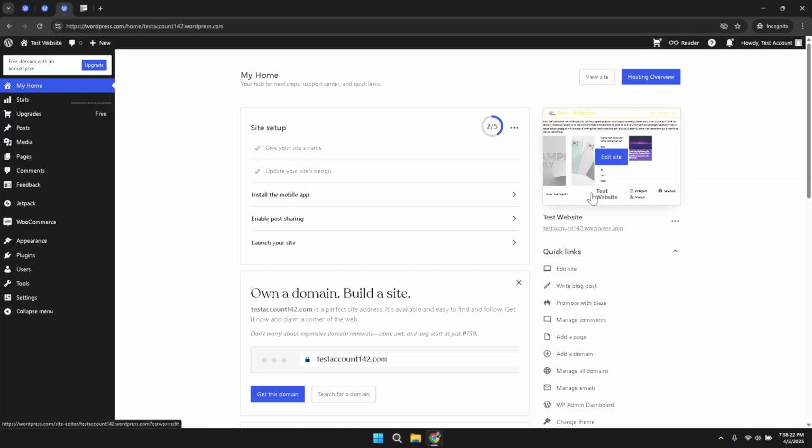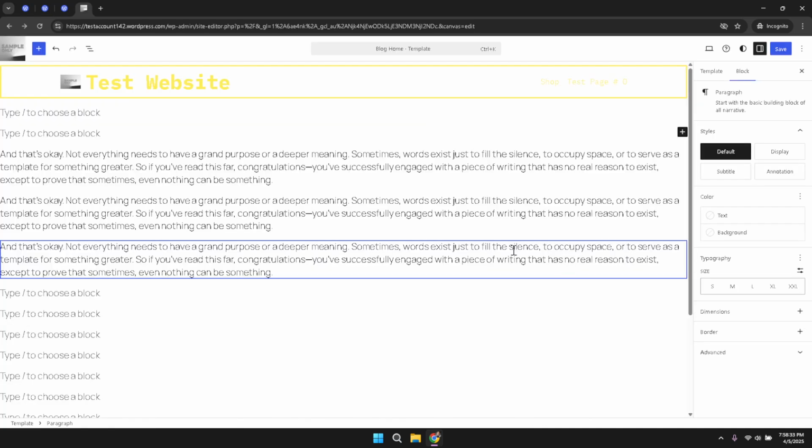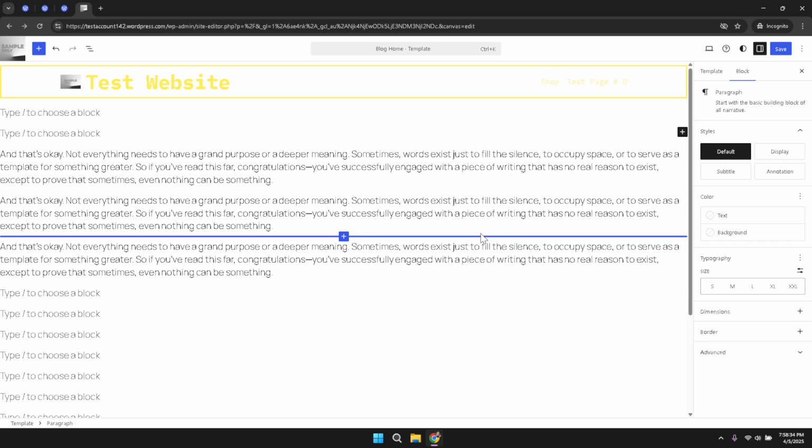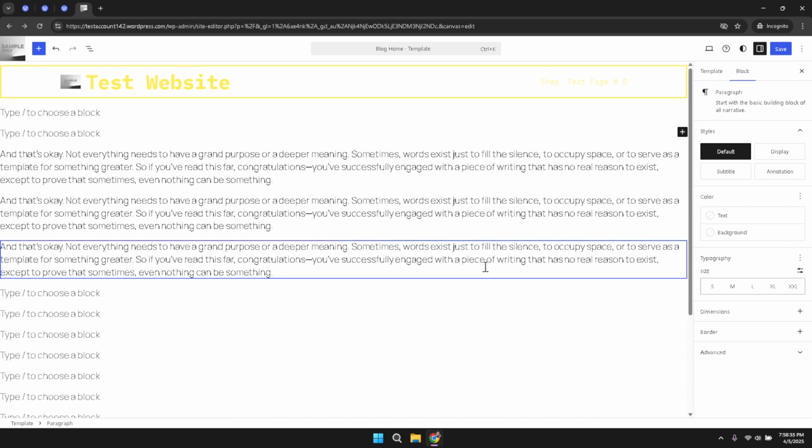Now that you have successfully signed in, look for the section labeled with Quick Access Options, often referred to as Quick Links. In this area, you will find the Edit Site option. Selecting Edit Site takes you directly into the WordPress site editor. This powerful editor is where you can customize the design and content of your website, ranging from layout adjustments to text formatting changes.